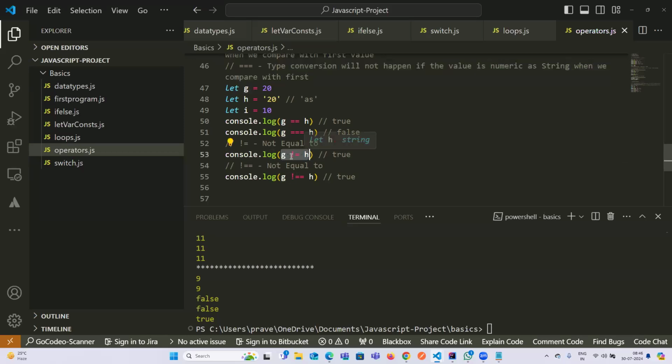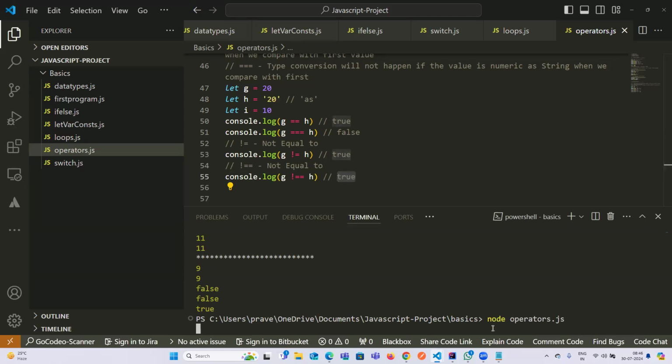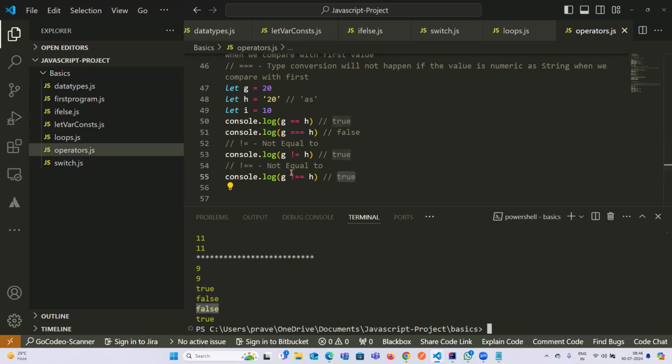If you see here, G is not equal to H will give us false because it says I have converted your H value, and then we can see 20 is equal to 20. So it will give us a false. Whereas if you try to print this one, it will give you a true value because it says I am not able to convert your string to numeric. And in that way, if I am comparing 20 numeric and 20 in string, they are not the same, so this will give us true. So if you try to print this, you can see that this is false for this one.